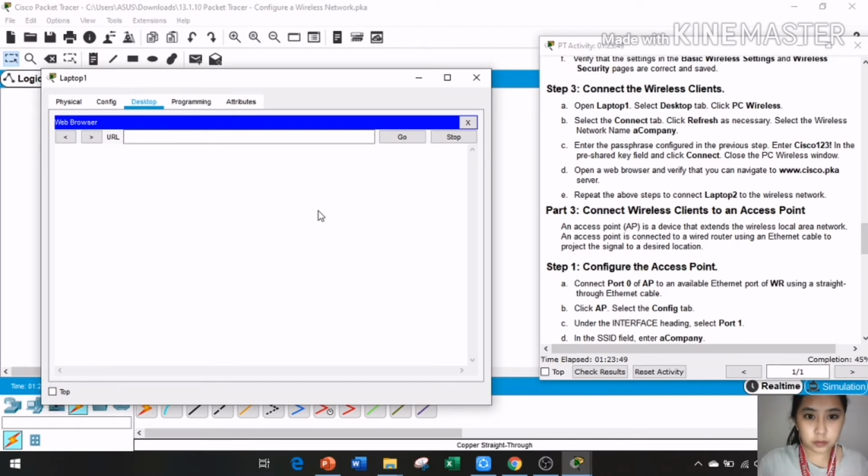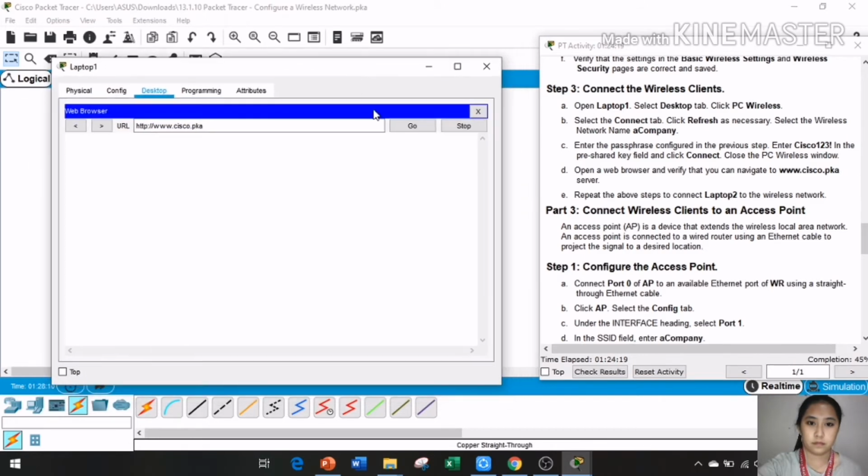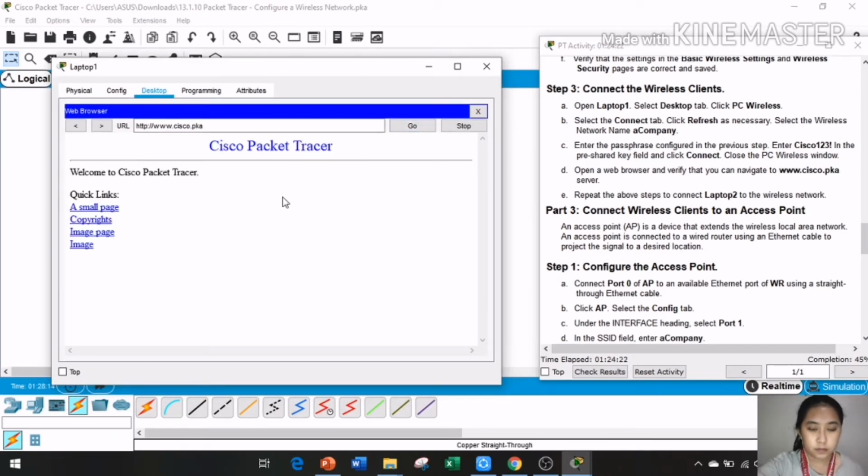So let's enter www.cisco.pka. So let us wait for a while. So here it is. Then repeat the above steps to connect laptop 2 to the wireless network.